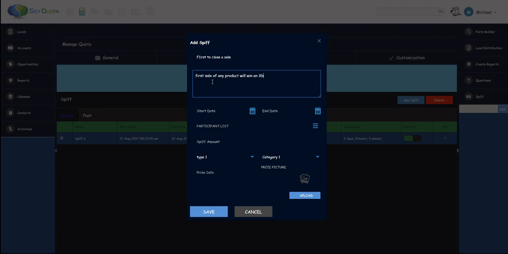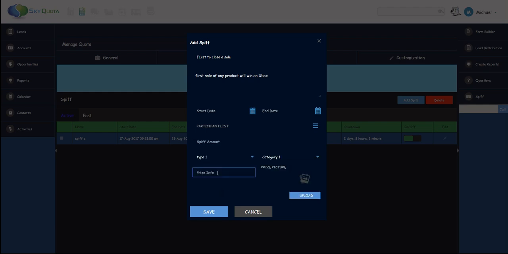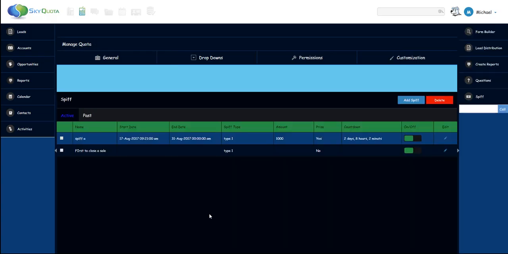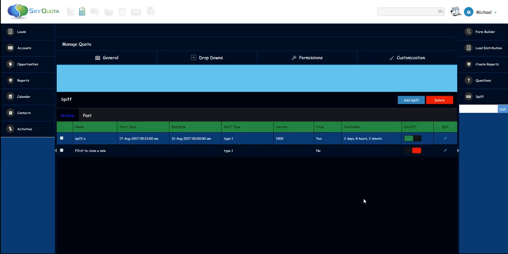Okay, so you can type the stuff. Start date, end date, right? Basic, right? You see what you do. You pick your start date, then your participant list. These are all your users in your system. So you might just let everybody be a part of it, or you might just pick the people. All right, and then prize info. It's worth about $500. I don't know. You can upload a picture. All that stuff. You hit save. Now you just created another spiff. Here it is. All right, but I'm going to turn this one off. And so you're allowed to have 3 spiffs running at the same time. Most people only have 1 at a time, but you can actually do up to 3.